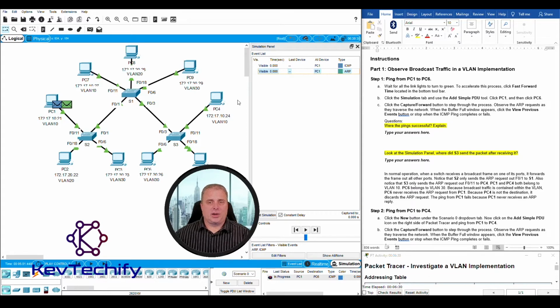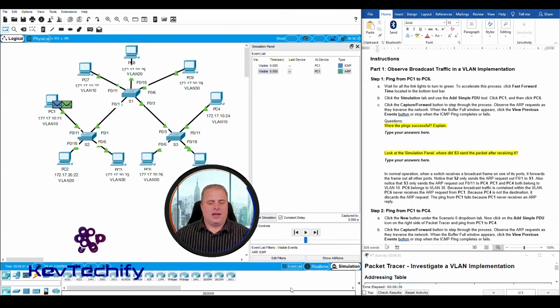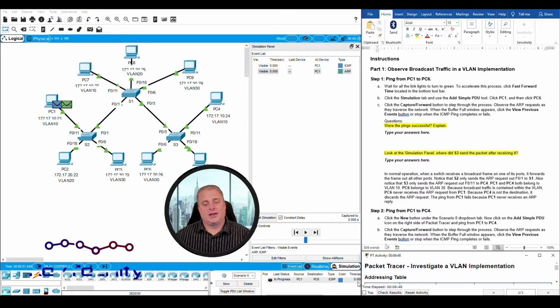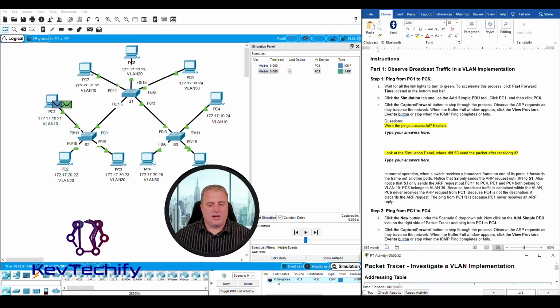Down here in my window on the bottom, I have this special little window open. If you don't have that, you have this gray vertical line right here. This gray vertical line has a dark gray triangle that points to the left on it. If you click anywhere on this gray vertical line, it opens up this window, and we can see that we have one PDU here. The source is PC1, destination is PC6, and it's in progress.